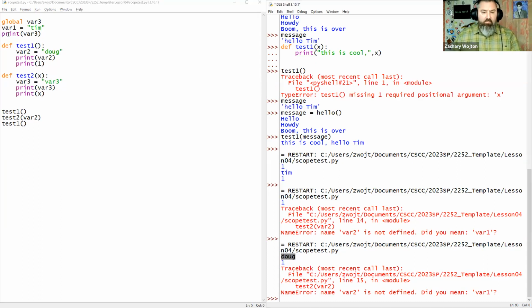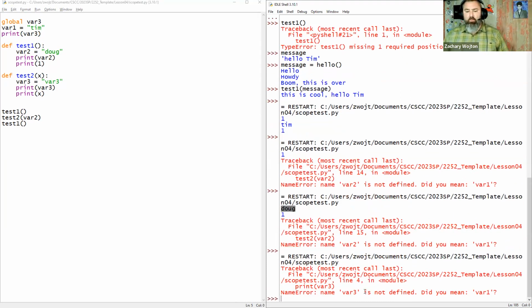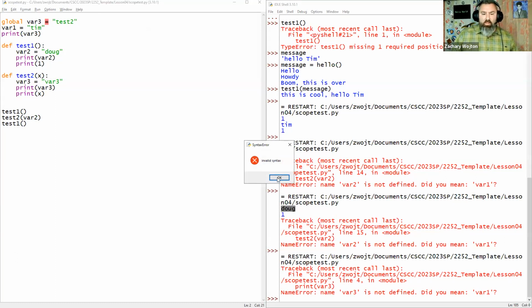Save it, F5. Ooh, look at this. var3 is not defined. Did you mean var1? So even though I said global var3, it's empty. Doesn't exist. Can you do equals test 2? Nope. Invalid syntax. You have to recall variable 3 and then fill it.